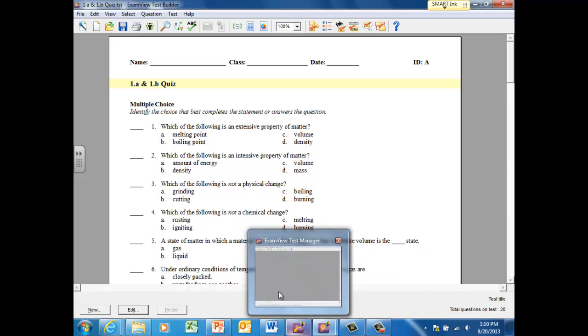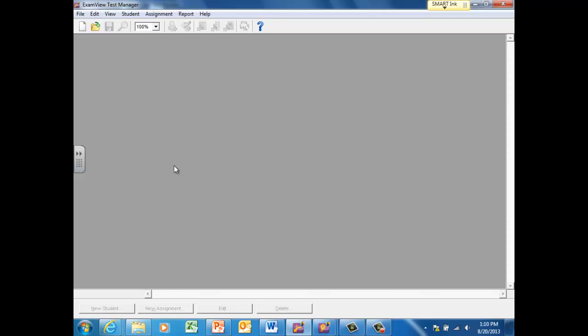Then the next thing that I have to do is go into ExamView Test Manager and assign it to a class, which we'll do next, and I'll show you how to do that.